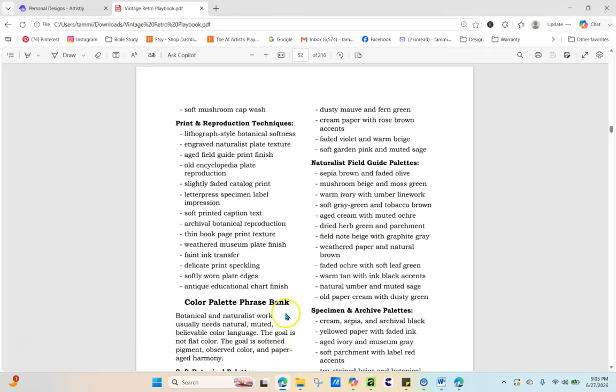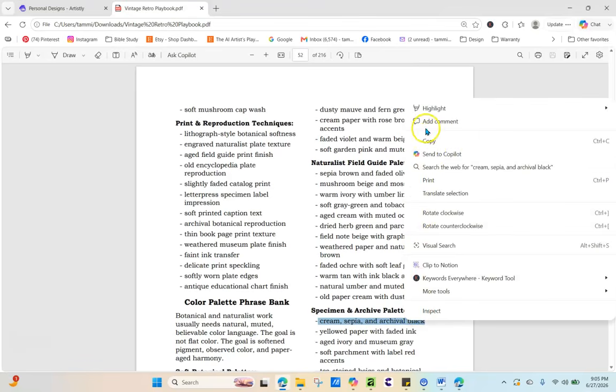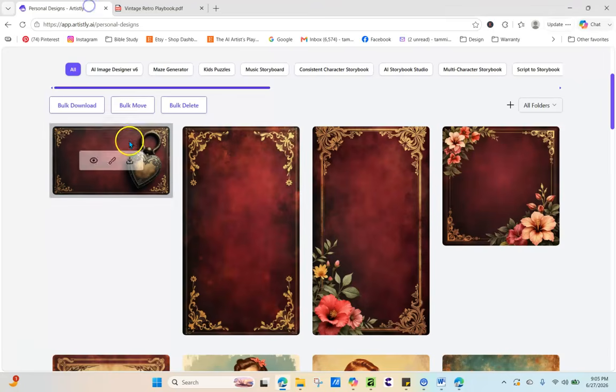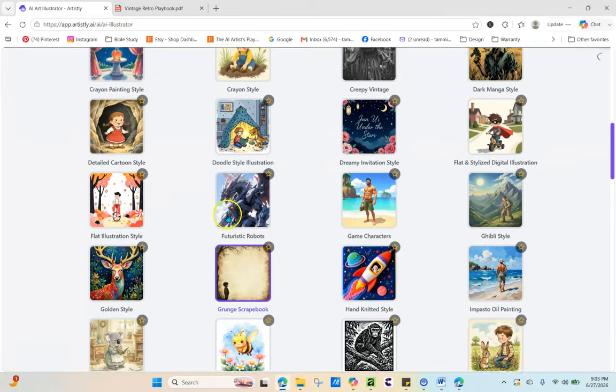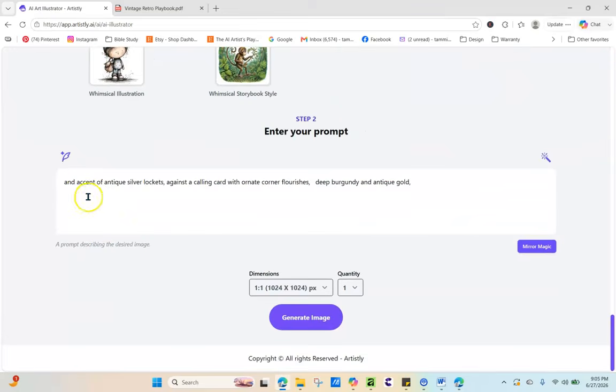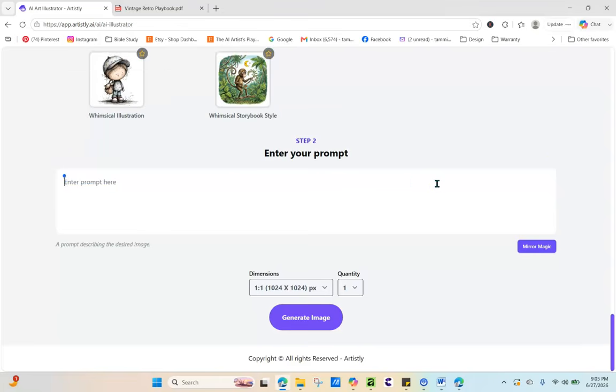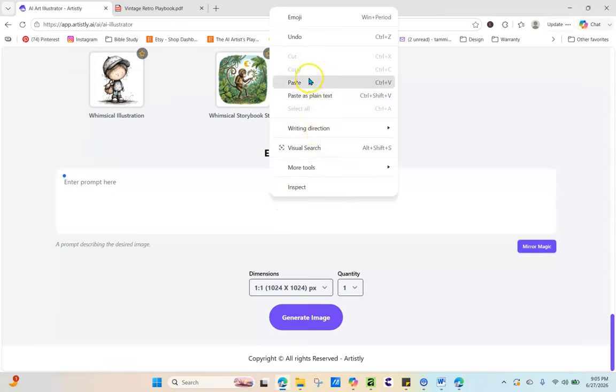So your color palette, your specimen archive palettes. This one's cream, sepia and archival black. So we could copy that and take it in here. And then we're just going to go back in here, and I'm just going to erase it out. Okay, so I'm going to erase this all the way out, and we're going to start building something else.